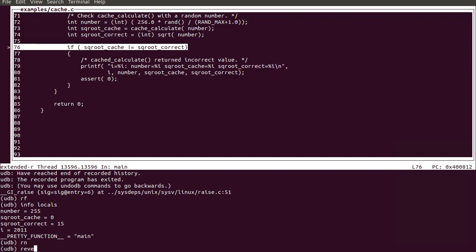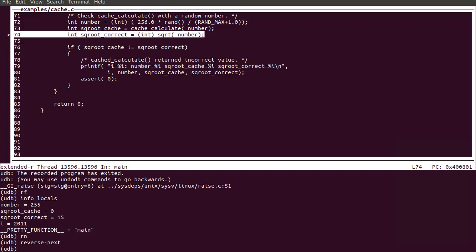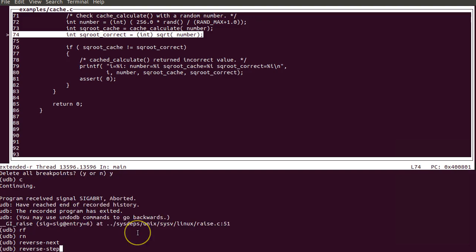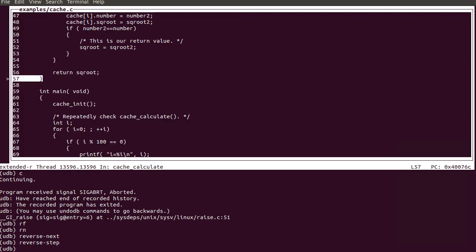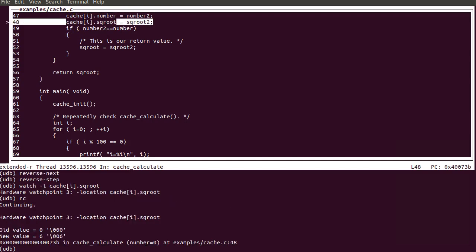Unlike traditional debuggers, I can use the intuitive human approach of going backwards from the point of failure, stepping back till I see why I have the wrong value. The square root cache value looked wrong, so I'm going to step back into the cache calculate function with a reverse step. I can then set a watchpoint on the cache square root element and reverse continue to the last point in time this expression was changed.